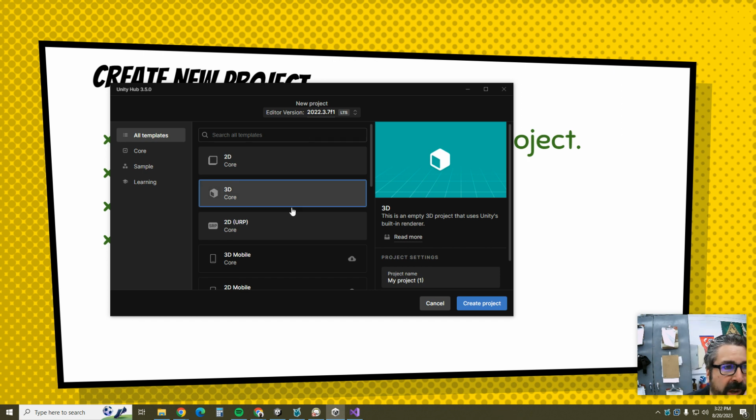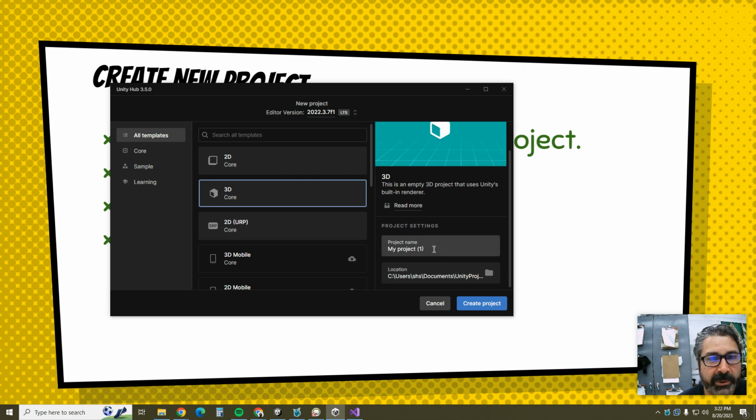Okay, so we're going to do 2022.3.7 F1 LTS, and then we're going to do a 3D core. And then don't get all crazy now, because we've got to give it a name. So Hello World, and I'm going to put B Millie. Okay, that's my coding name, B Millie.